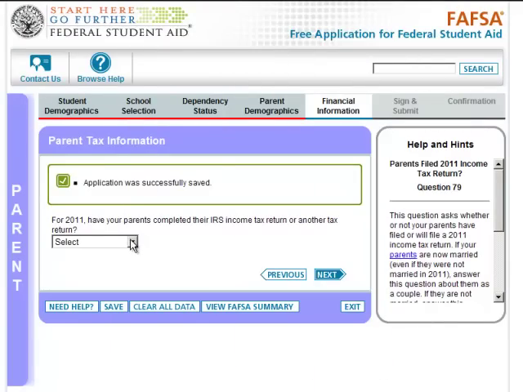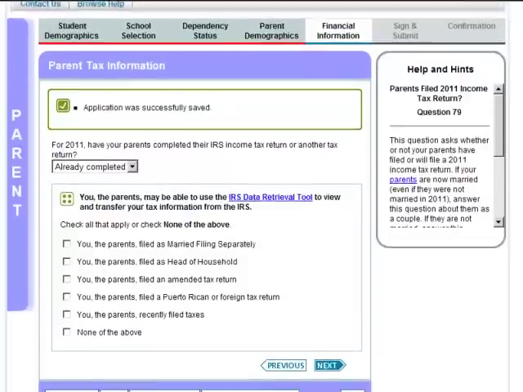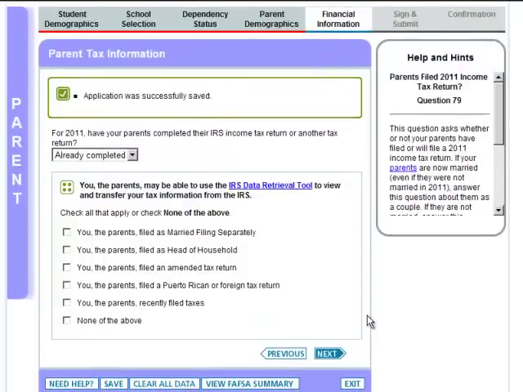Here, select whether or not your parents have completed a 2011 federal income tax return. Remember, you may still proceed even if their tax return is not finalized. Just use estimates for now. You can update it later.